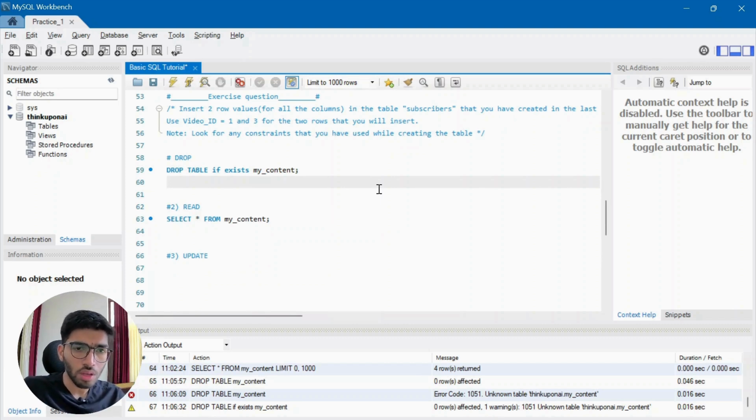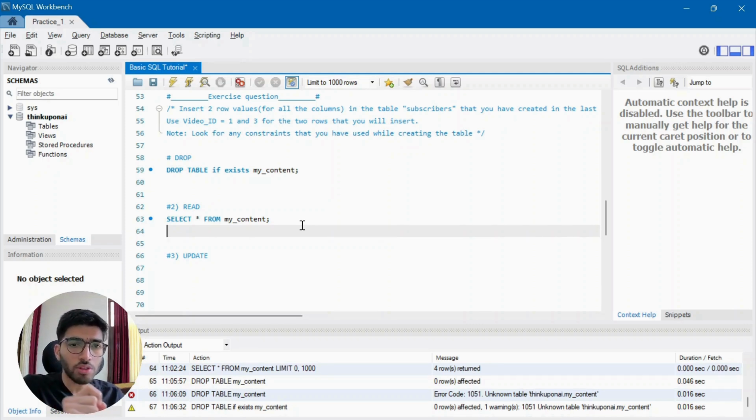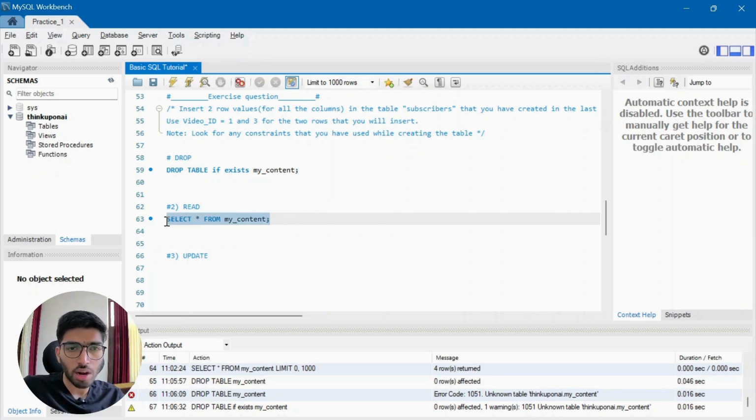So okay, the next thing in the CRUD is the read command. The read command is to read the values from the table. We have already seen a basic command which is select star from the table name. So select is the keyword, then you have to write in the column name that you want to have.